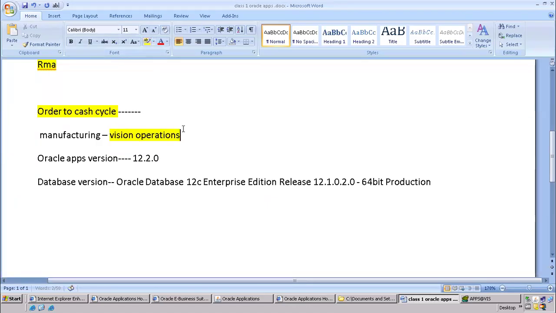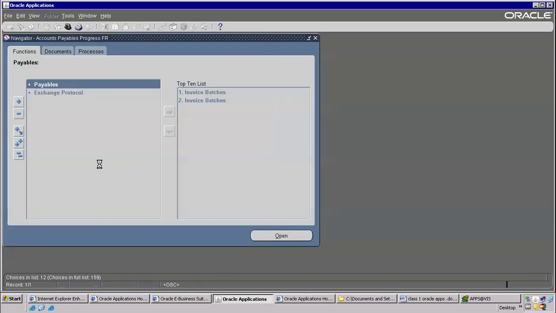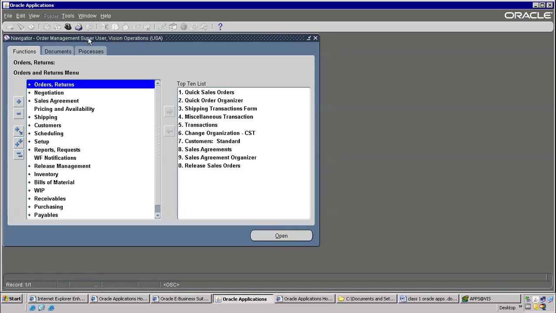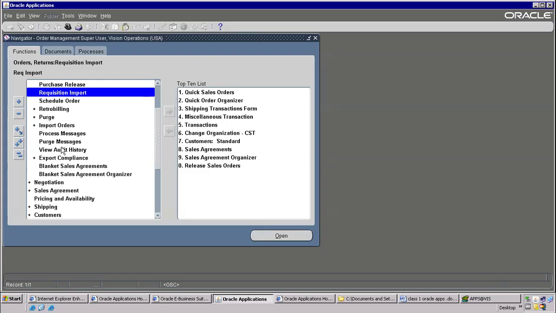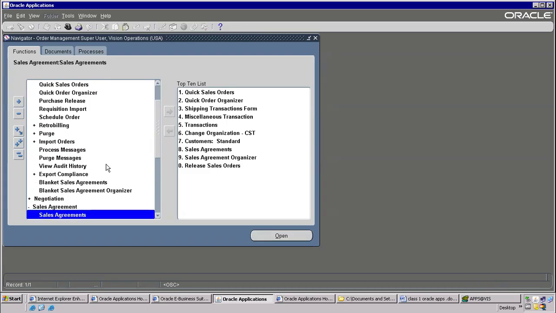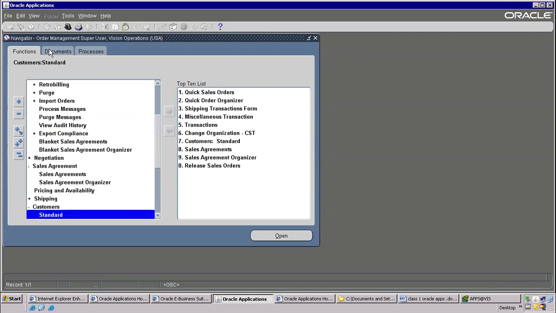If they ask you which project you worked on, you have to say your client name. Right now I am saying vision operations. Vision operations is a practice client it is. Okay. So now click on this. So this is called as a responsibility. In this responsibility, all order related and all the things here, returns, agreements, everything you can see here, customers to whom you are selling, every information you can see in order management. So this is called as a responsibility.